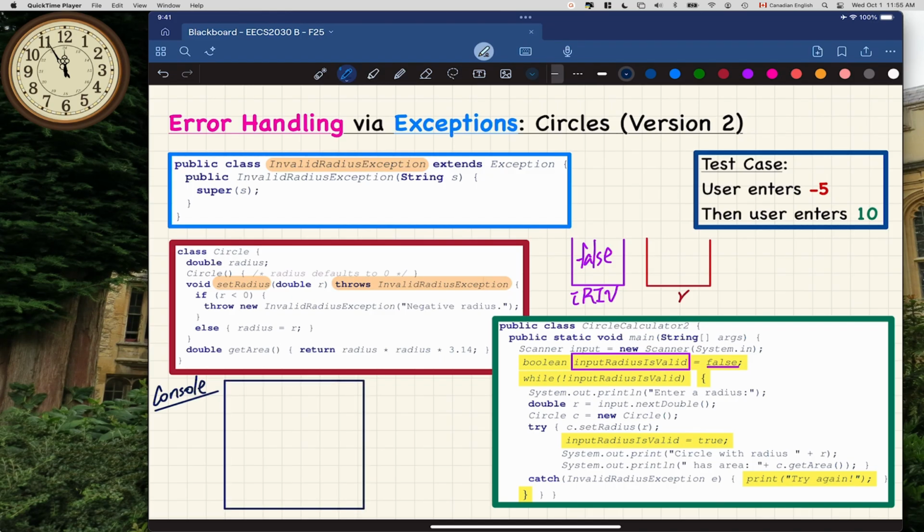Then we have the call stack. Everything will be ready for our tracing. The entry point of execution is right here: CircleCalculator2, and then we call the main method, so CircleCalculator2.main. Let me do a little preview of the call stack so we don't need to worry about it later. At some point, we're going to call set radius, which comes from the Circle class. So that is going to be Circle.setRadius on the call stack.